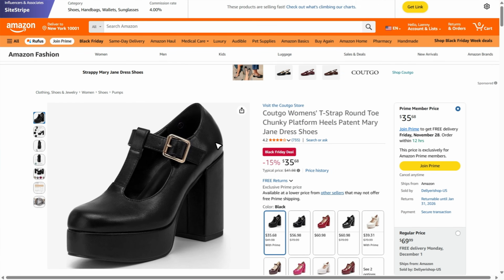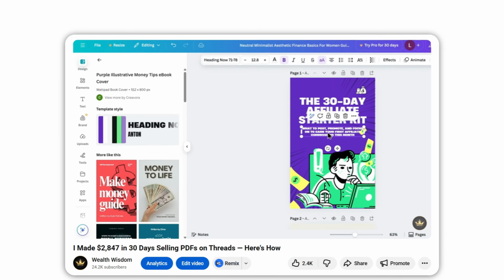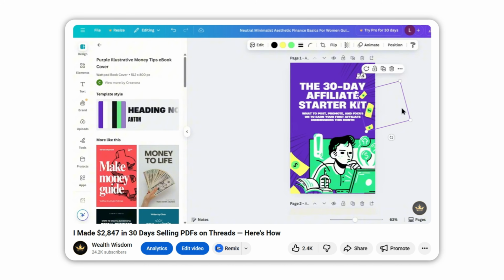Now let's look at method number 2, the digital ebook strategy. While affiliate marketing pays small commissions, this method pays you 100% profit. You create a high-value digital asset once and sell it unlimited times. If you watched my previous ebook guides, you know one thing.